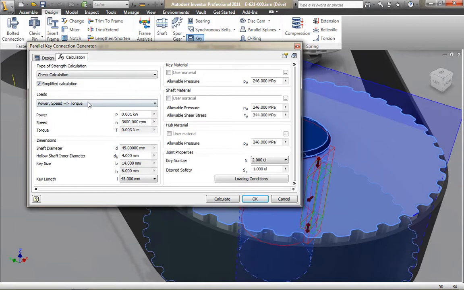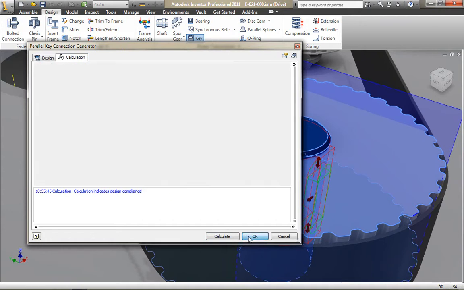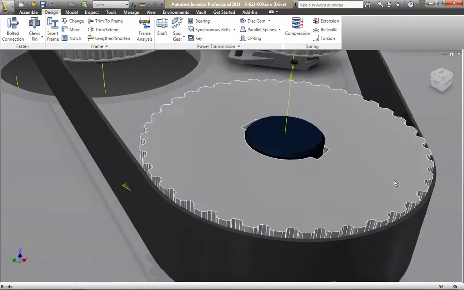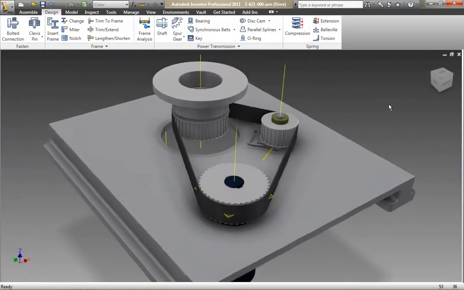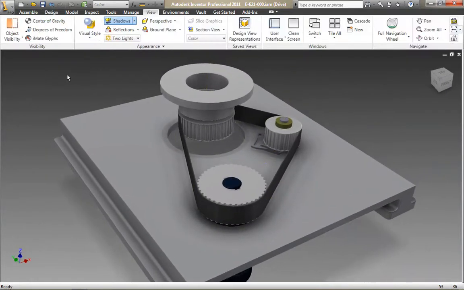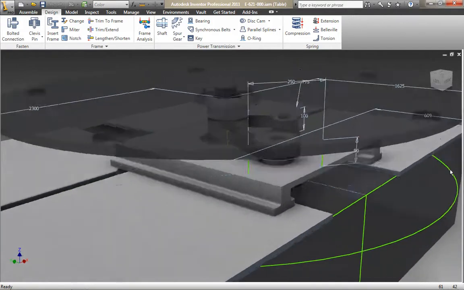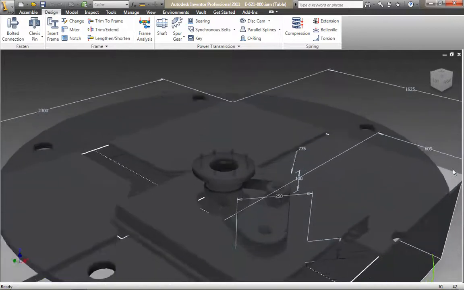But not only are we actually asking Inventor to do the design work, we can also check that this key is fit for purpose. So with all of the design accelerators, as well as the design side, there's also the calculation side, so that you can check that what you're designing is actually going to be fit for purpose and is going to work for the job that you want it to do. So we've designed the drive system there, or we've let Inventor design the drive system. We've just made the functional decisions that we as a design engineer need to.